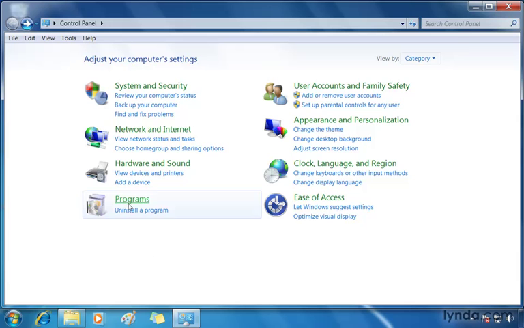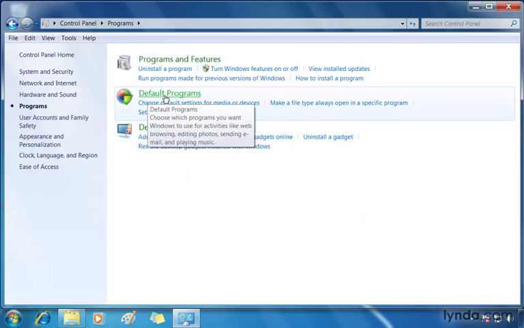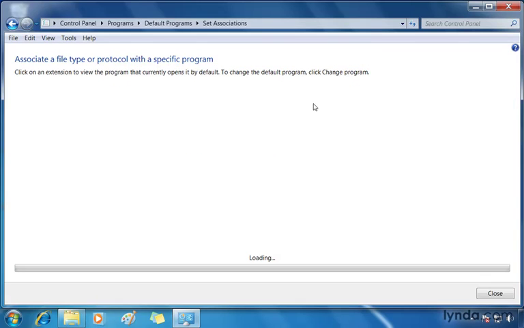Here on the home screen, you'll notice the category Programs. So we'll select that. And the subcategory Default Programs is where we're going to go. There's two different ways to tackle this. We can make a file type always open in a specific program. So we'll get a list of file types and we get to choose the program. Or if you prefer, see a list of programs and choose the file types that they can open. So let's start with make a file type always open in a specific program.